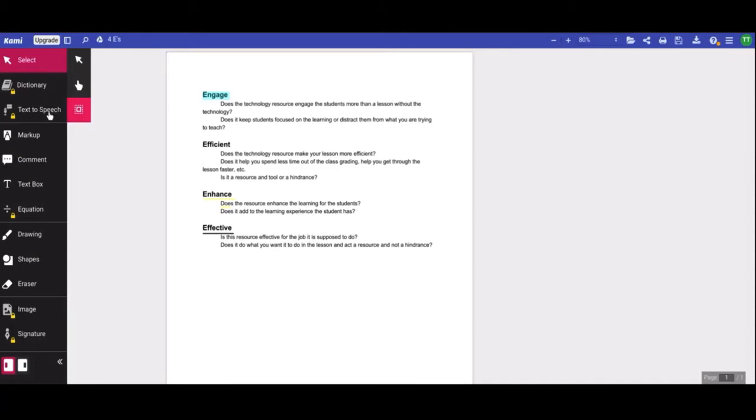These ones are some of the premium features that you need to upgrade for. The dictionary, text to speech, this is how it'll read a text to you. The equation, images, and a signature. Those are all premium features, so you can upgrade if you'd like to use those, but they're all pretty self-explanatory. If you'd like those, just upgrade.